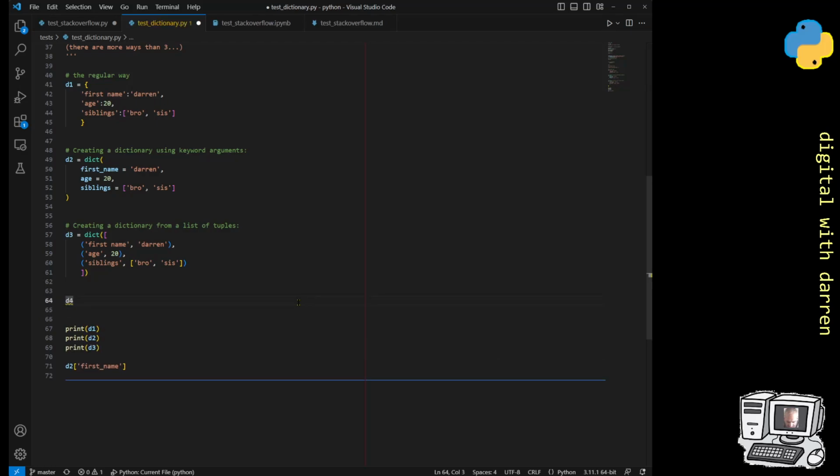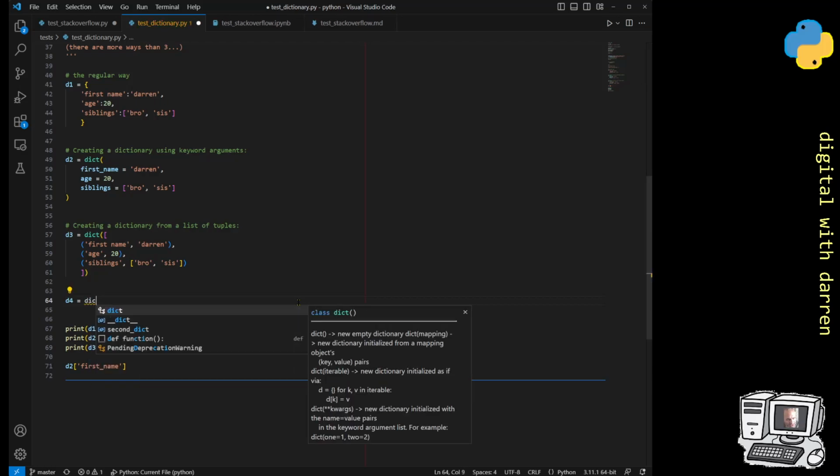Oh, sorry, we'll go down here. D4 equals dict. We've got the IntelliSense as well that pops up. It tells you it's a dict, and we can see a new empty dictionary, and so forth for the key value. D equals, and then this thing for KV in the iterable, so it's telling you what it is. I wonder if there's anything else. Nothing else, but it gives you this little worked example down the bottom.